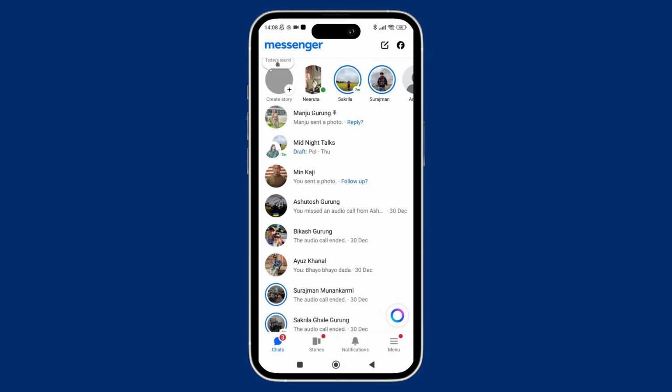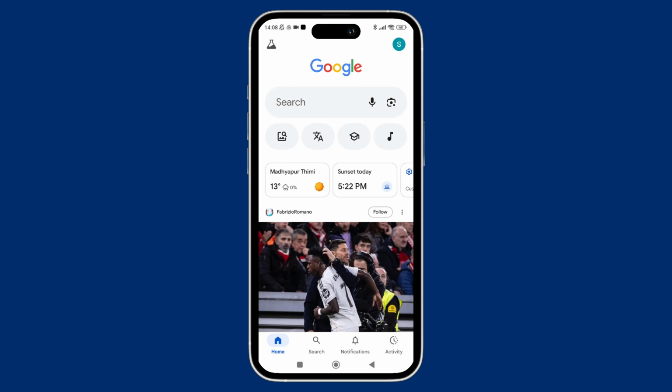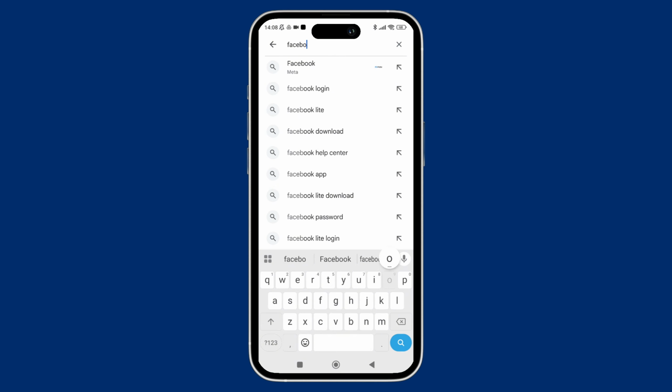Moving forward to method 2, that is to delete all chats at once by using Facebook. Simply open the browser, tap on the search bar, type facebook.com and search for it.